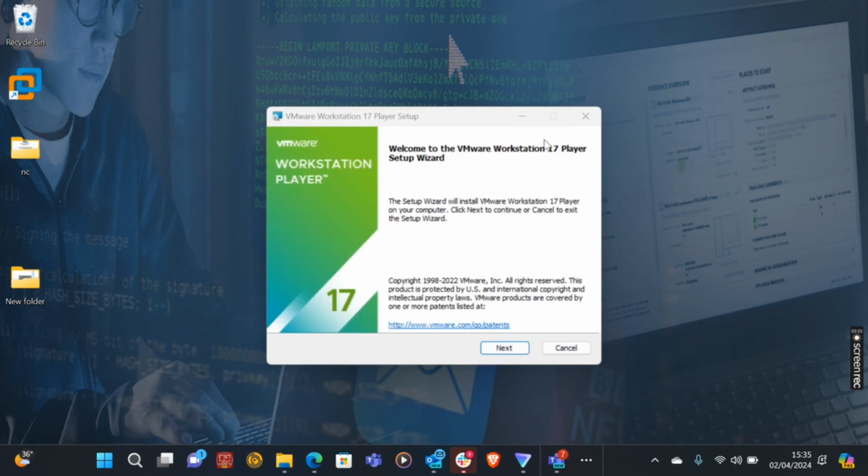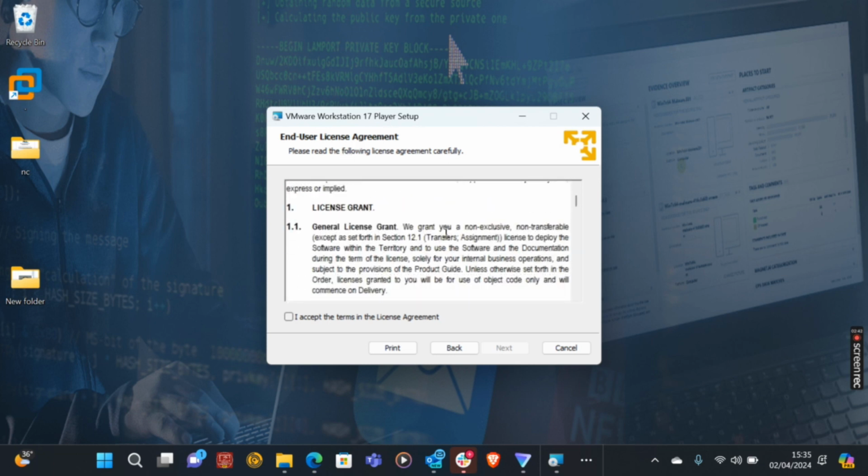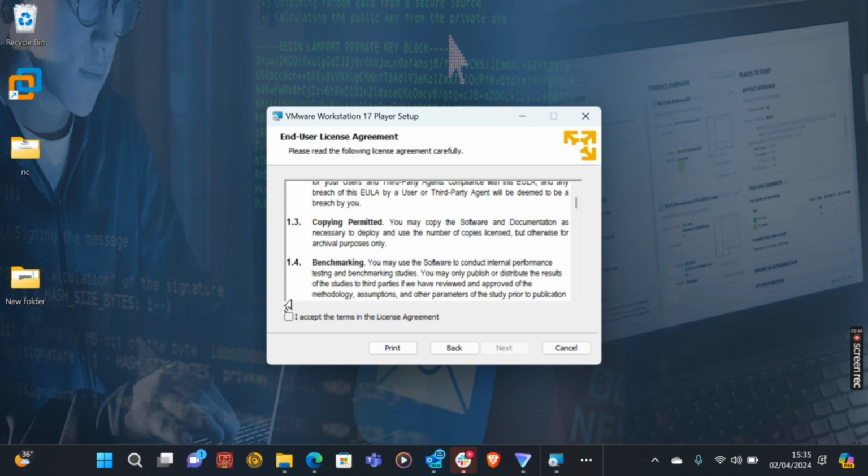Okay, so welcome to the VMware Workstation 17 Player setup. The setup wizard will install VMware Workstation 17 Player on your computer. Click next to continue or cancel to exit the setup wizard. So we'll click on next. Okay, the end user license agreement is asking us to read the terms and agreement. So I'll tick the accept box here and click next.